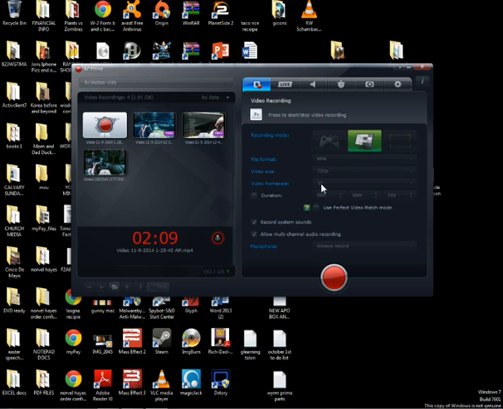Video frame rate: 30 FPS for YouTube. Don't check use perfect video match mode. Do not mess with that. It's a long story. You want to check record system sounds. You want to check allow multi-channel audio recording, and this is going to allow you to pull audio streams from your microphone, speakers, and so on. I have my microphone set to always record.